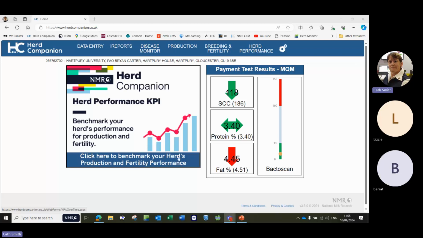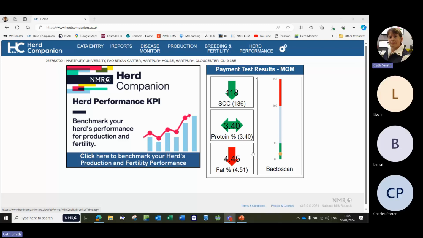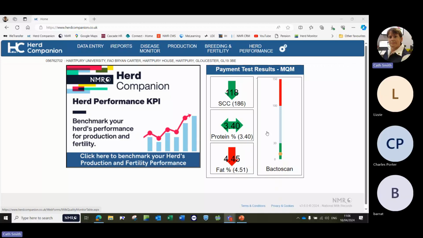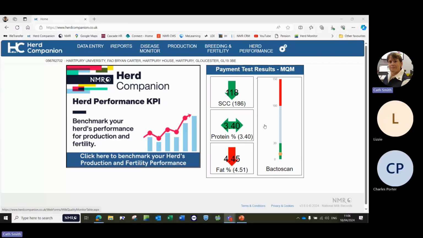So on the other side here, we've got payment test results, milk quality monitor. Now this bit is specifically from your bulk milk results. So as the term suggests, payment test, what your last bulk milk sample was for cell count, for protein, for fat, and for Bactiscan. So those are actual readings as of your last test. In theory, that changes every day because, based on your collection times, of course. So that's a moving feast the whole time. A lot of people come onto Herd Companion, have a look at this just to see where we're at for our latest bulk. You can expand on that, and I'm keeping it all quite brief today because I want to show you as much as possible without overwhelming you.